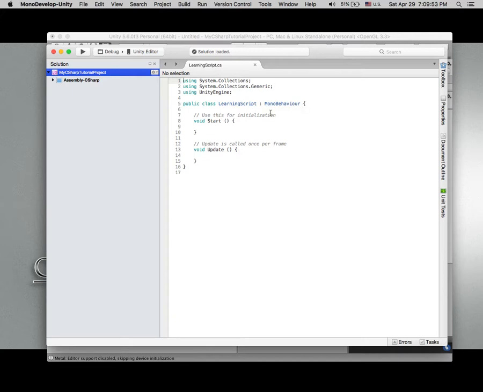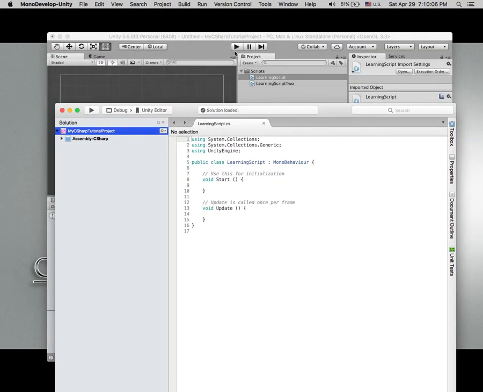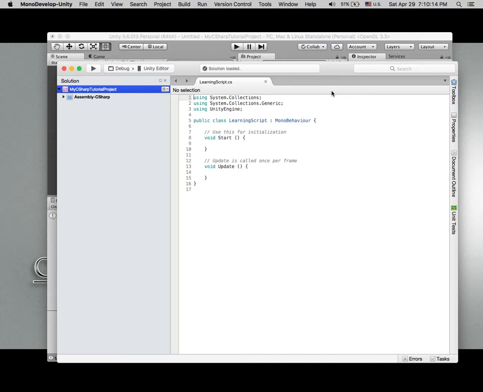Now, as you can see, we have start and update methods, and these are important because they are tied to our play button right here when we run our game. But there's also one more that is not shown here, and that method is called awake. What this method does is initialize anything before the program actually starts.